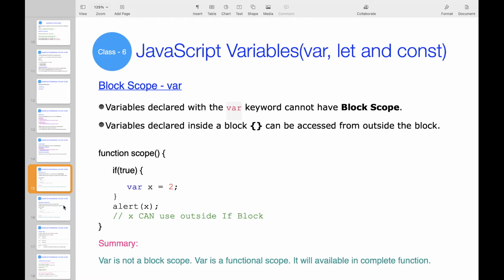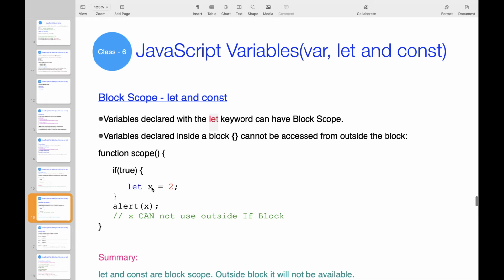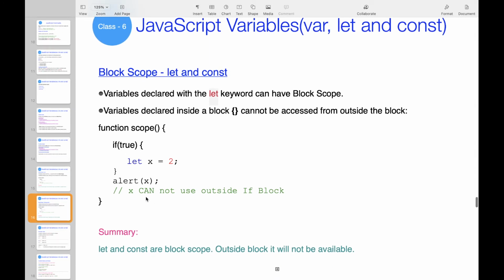But what about let and const? See here, I have declared one let variable inside the if block, so that let will be available only inside the if block. If you call it outside of the if block, it will not be available. Similarly const also, same thing, it will not be available outside the if block. That's why it is called block scope. Let and const are block scoped, only within the if block it will be available. Outside of the if block, it will throw some error if you call it. Okay, that is the key difference, var, let and const.